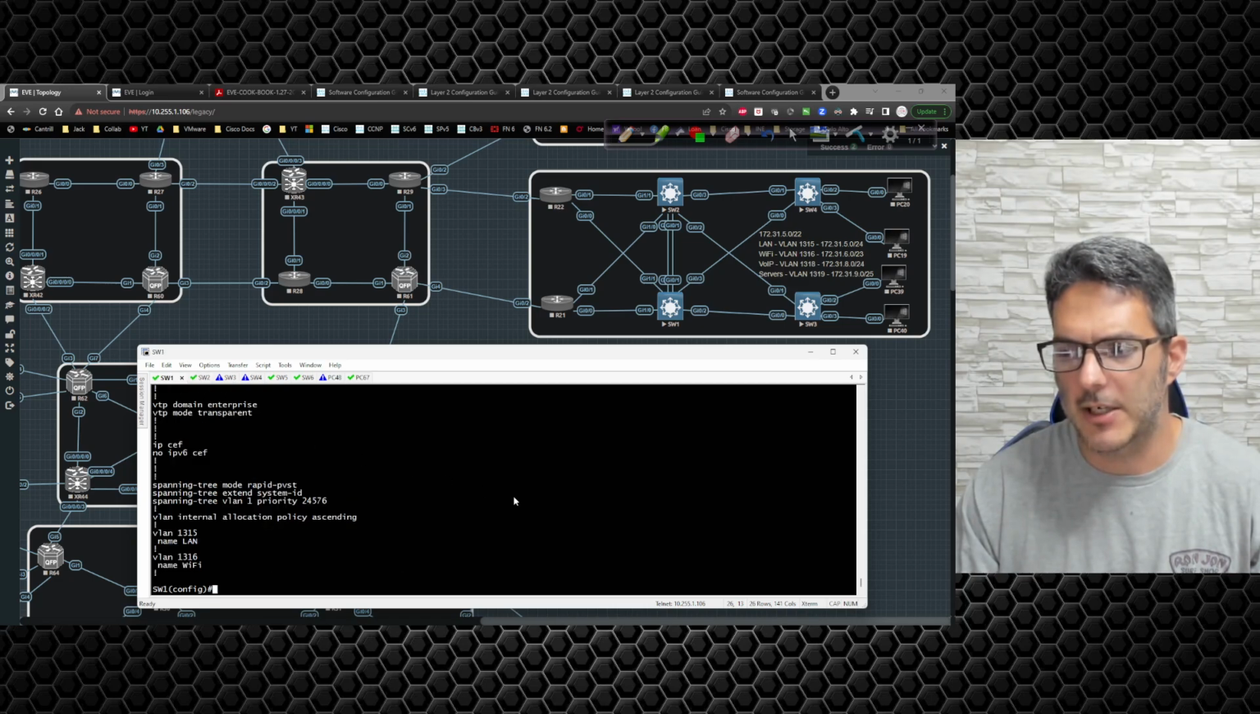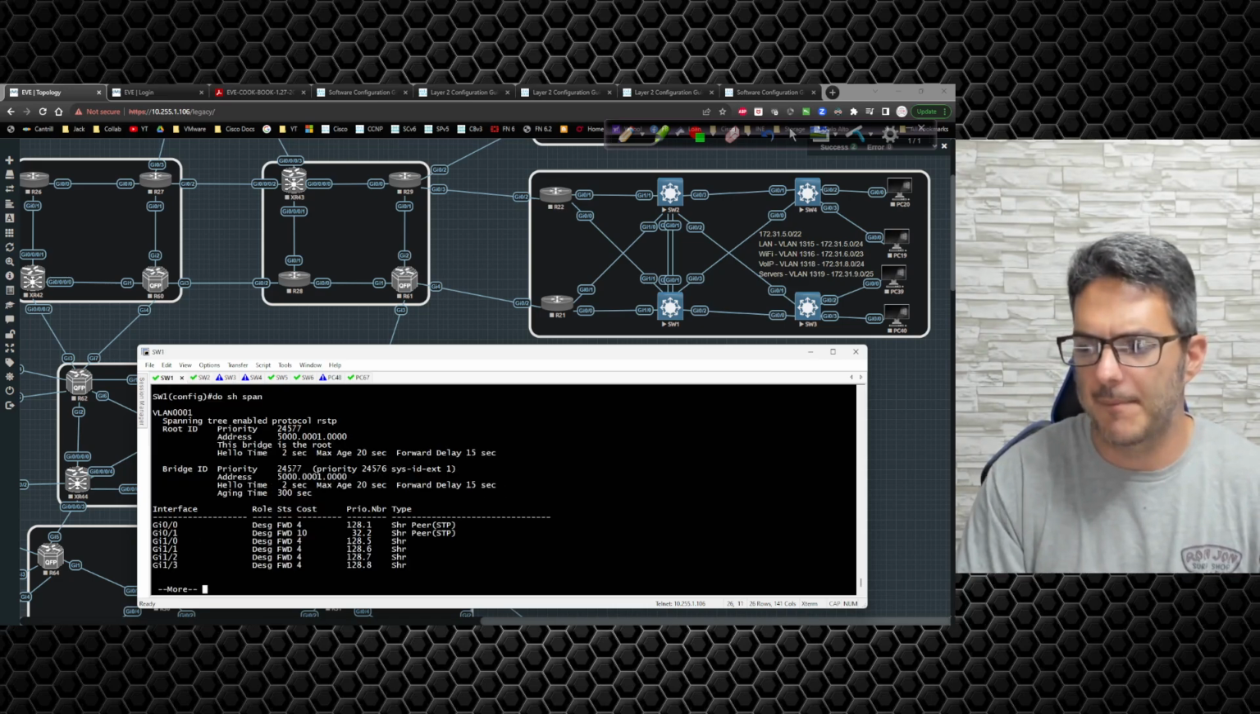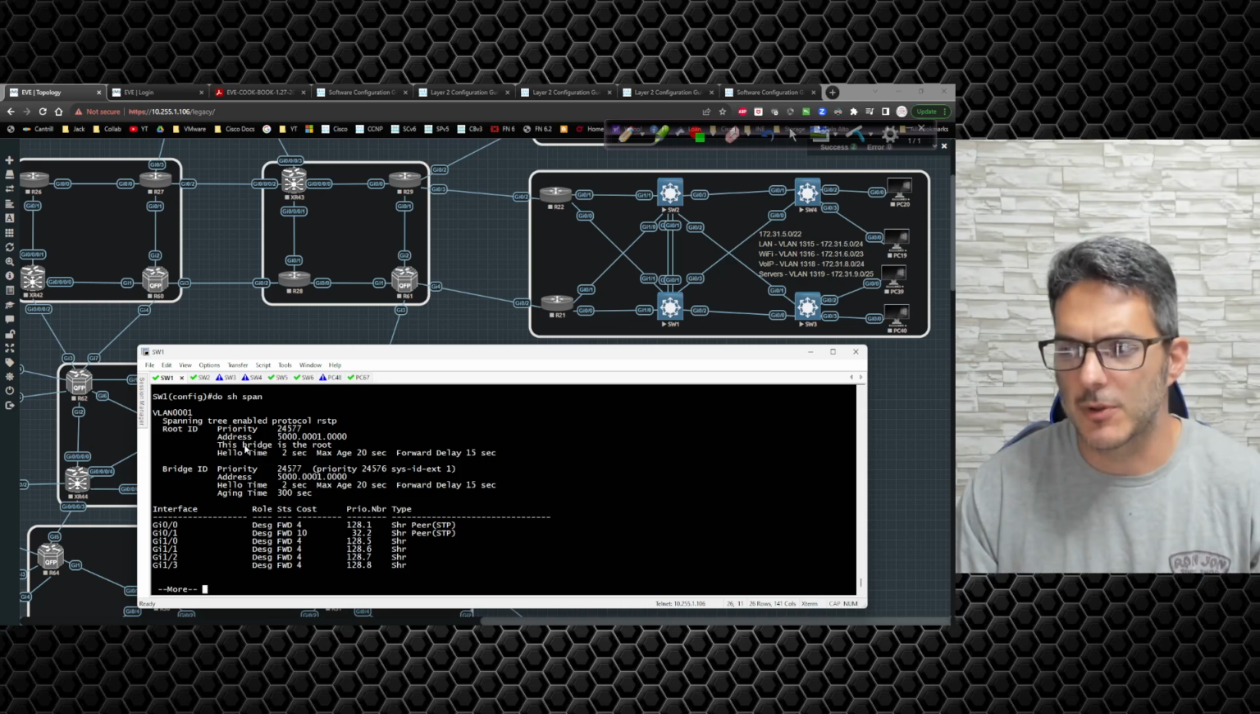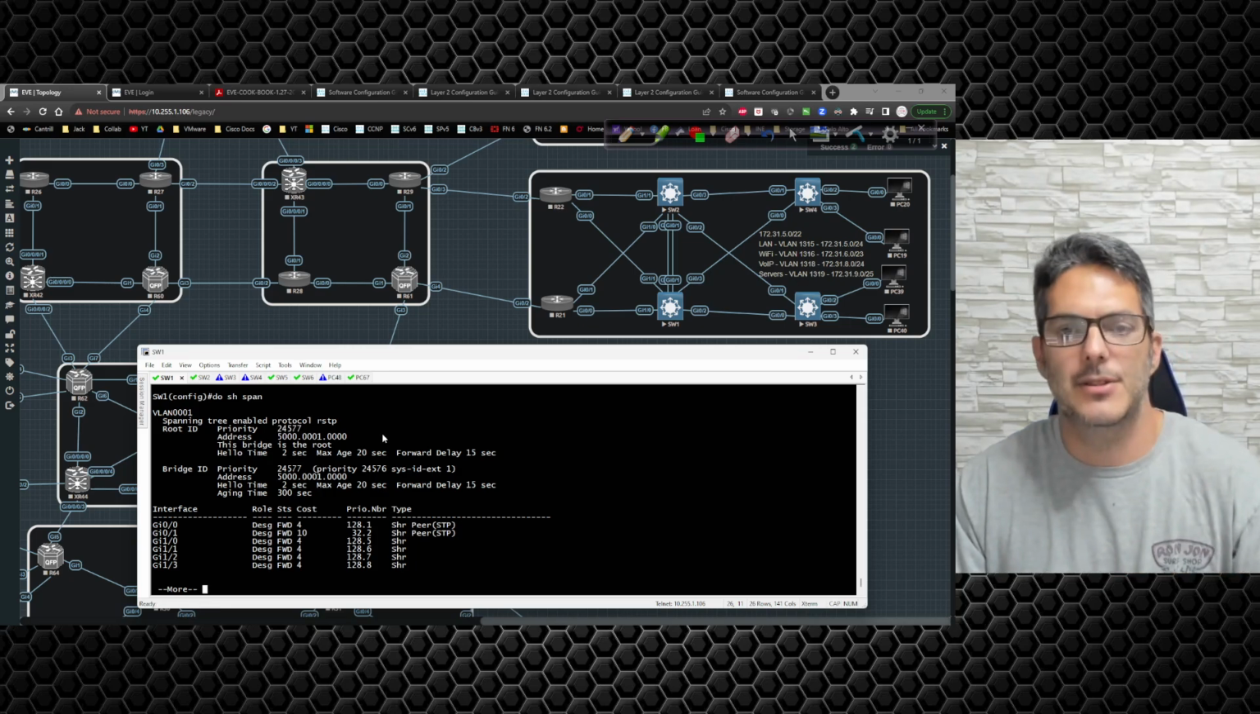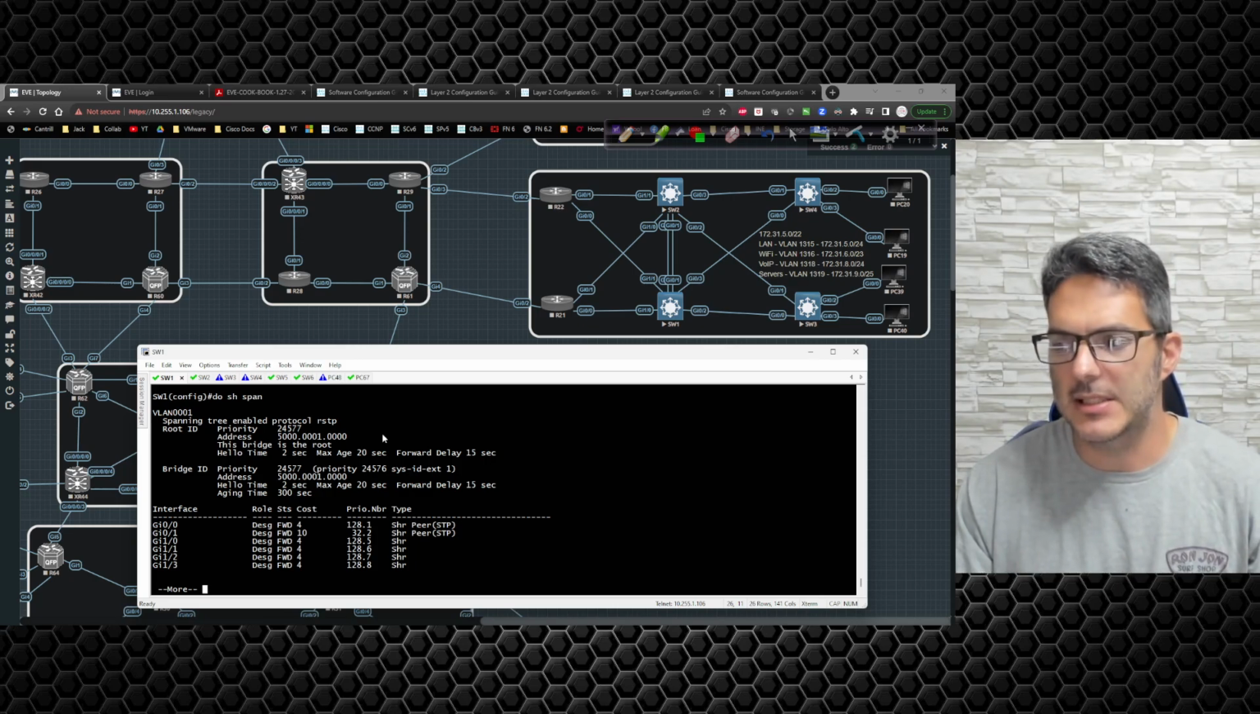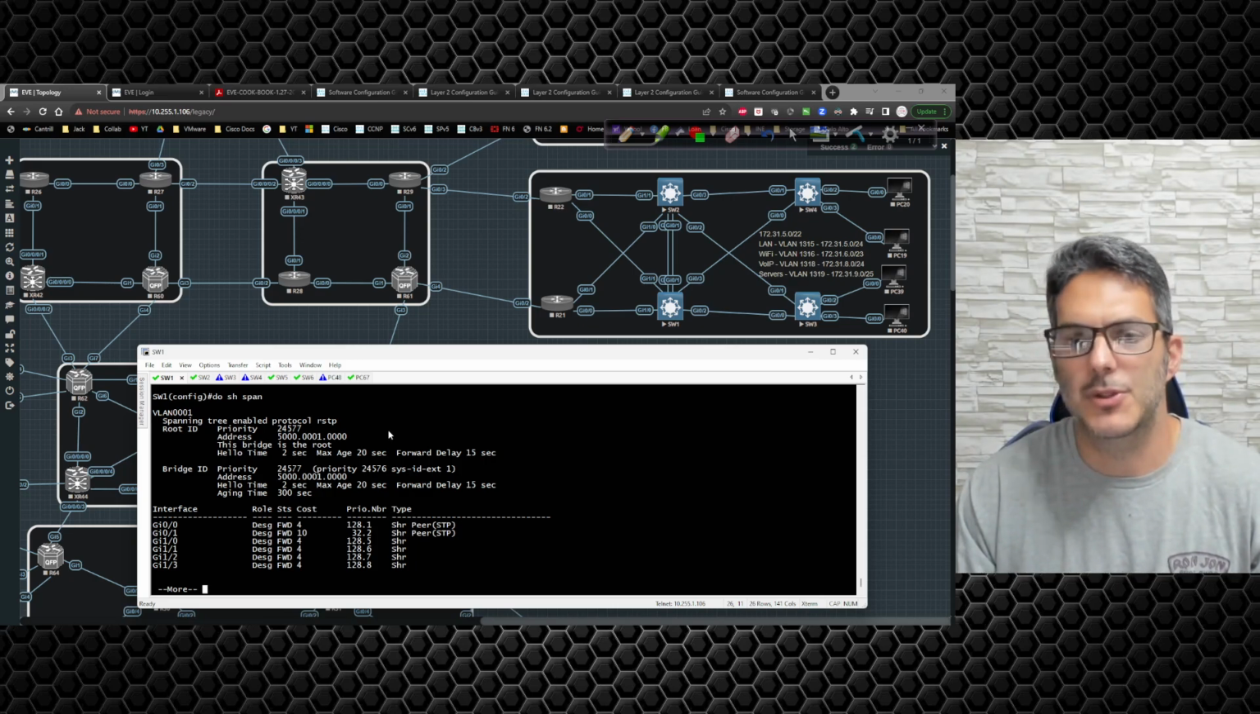If I look at this guy here and type in do show span, we're going to see this bridge is the root. And we know that because the priority value is 24577. That is the key piece that I want you guys to remember when it comes to how this configuration comes into play.